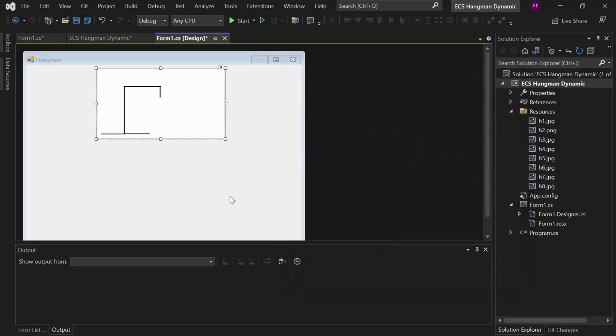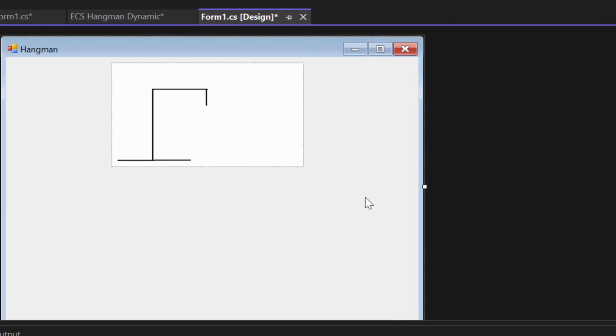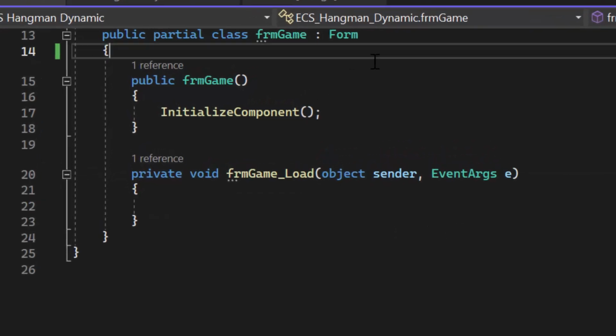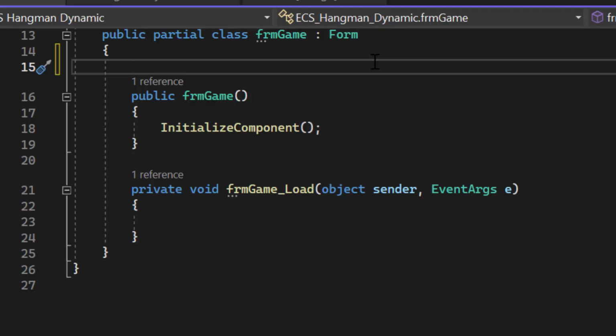So as soon as they start the game, the labels and the buttons will appear because we're going to do that through code, and they will see this picture box. So let's go ahead and get started. Now for our game, there are going to be some variables that we need.